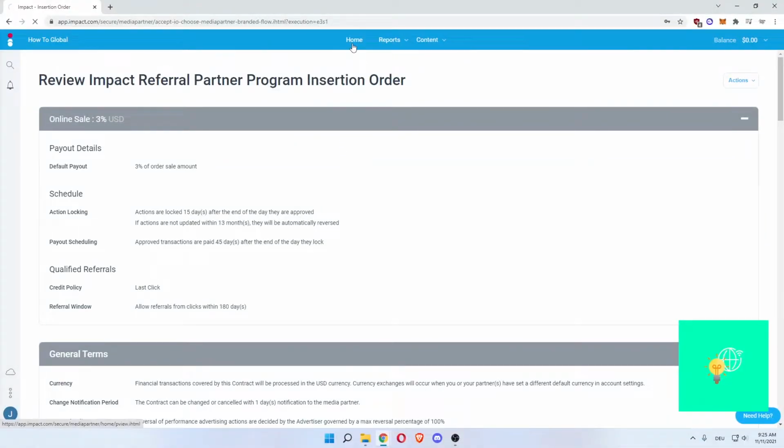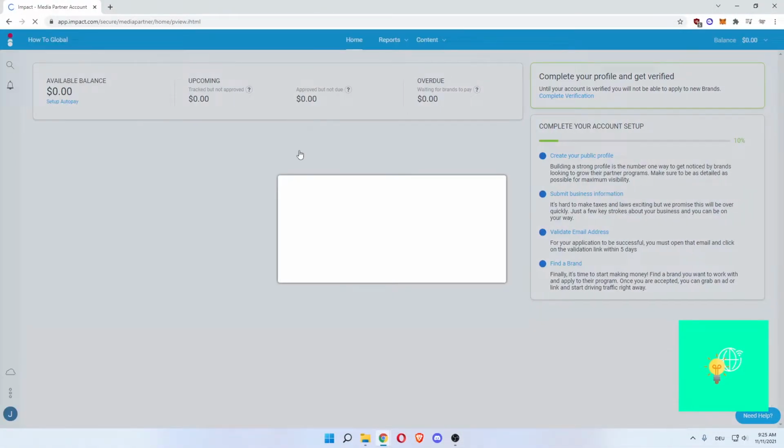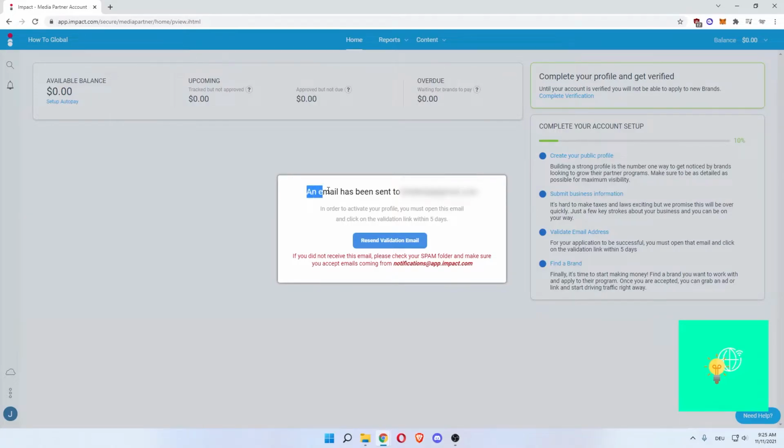Now we click on home at the top, and an email has been sent to your email, and then you have to validate your email. I'll quickly do that. I'll be right back once I'm done with that.